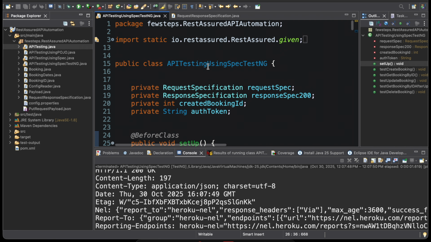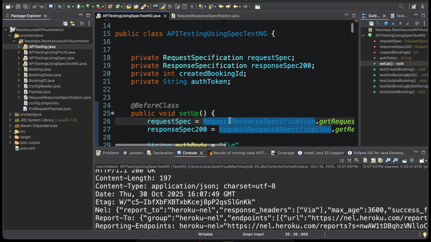So here, if we check carefully, for each of the requests, it doesn't matter whether post, put, get, delete, we use request spec and response spec, right? So to create the log, we can use this file which can capture and record the log. I mean inside a text file or notepad file, whatever you can say, it can store.